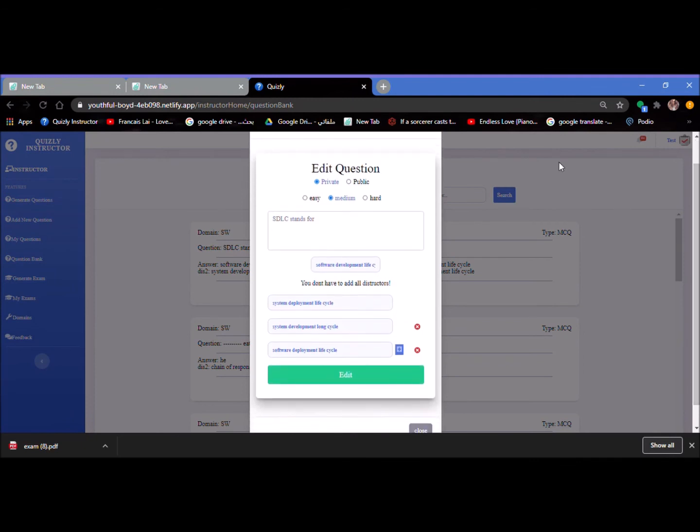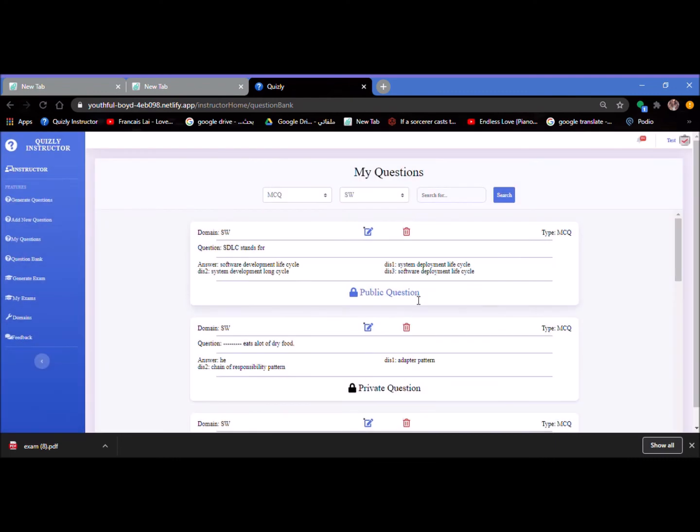Now I have the ability to change the status of the question from private to public, or even change the difficulty level, or edit the question itself, or the answer, or manipulate the distractors by adding any one of them, or deleting any one of them, or even editing any one of them. I want to change the status of the question from private to public to be added in the question bank, and I will click edit. I will click OK. Now I get my question edited from private to public, like this.